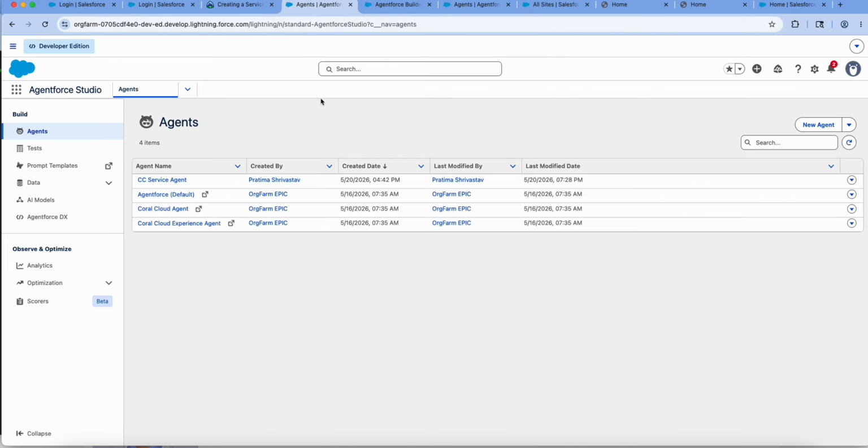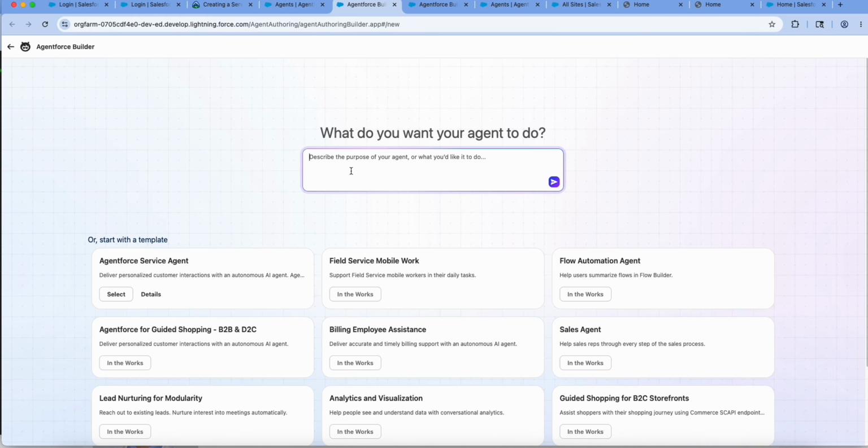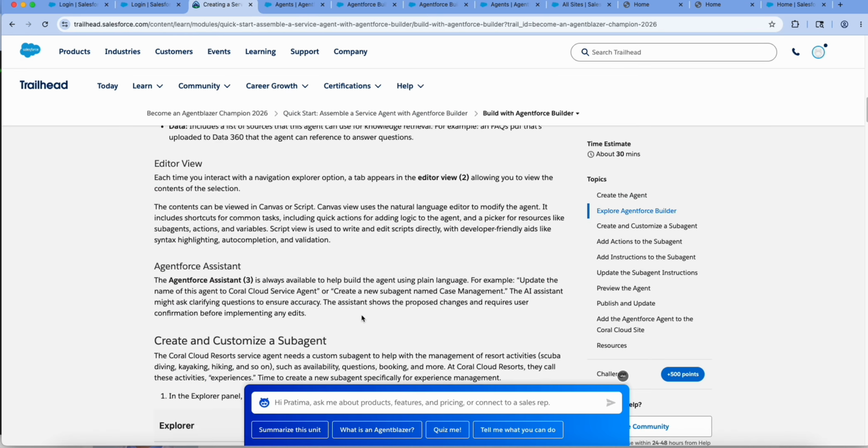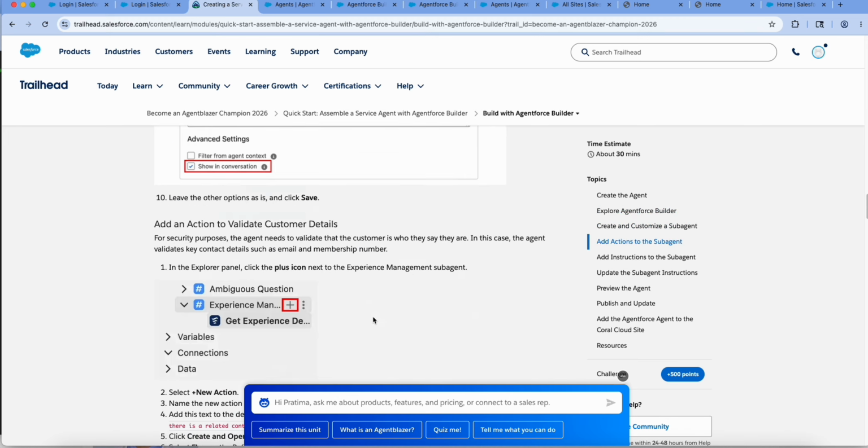So with the agent, just like the old agent, you can actually describe the purpose here, and then it will walk you through and create a new agent for you as long as you follow all the instructions here. Let me just show you what it looks like in the end, essentially.